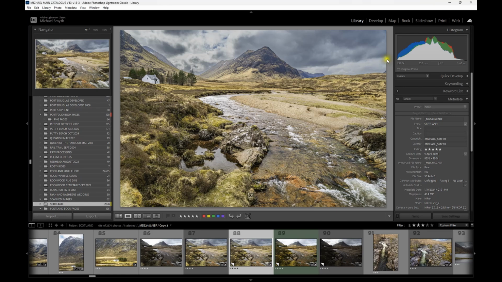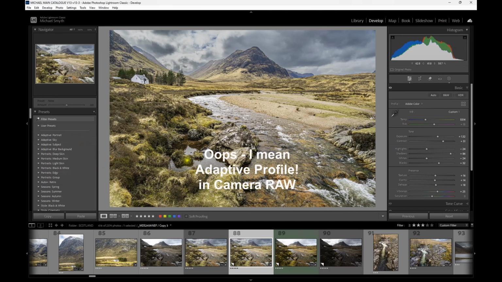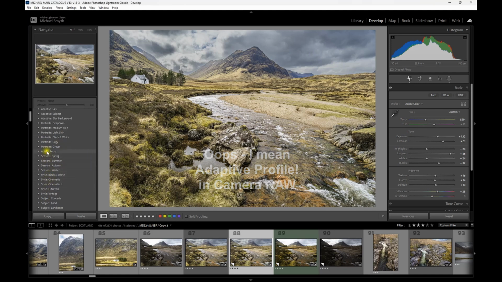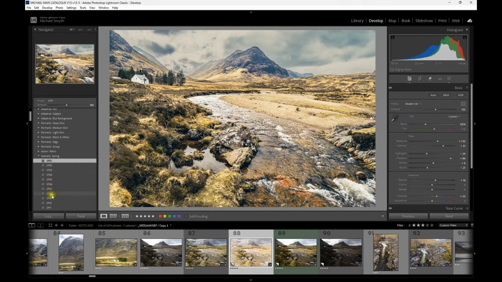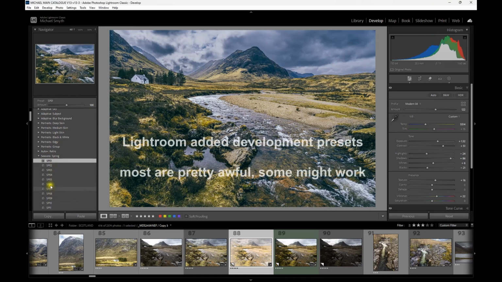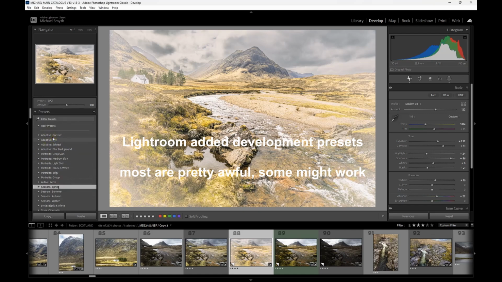We do have some other presets over here in the develop module. We don't get to have that adaptive preset that we got in Camera RAW for some reason, but we do have some adaptive ones here. I've played around with a lot of them. They don't seem to do a whole lot of different things that I'm excited about. I mean, you look at these, they're pretty terrible. I think they're all a bit overdone, so I think I would steer clear of those at this point.